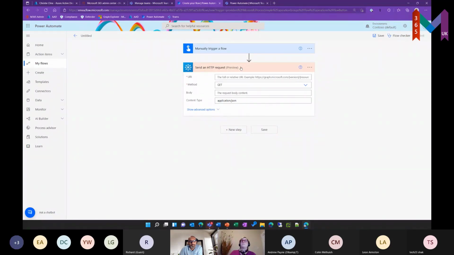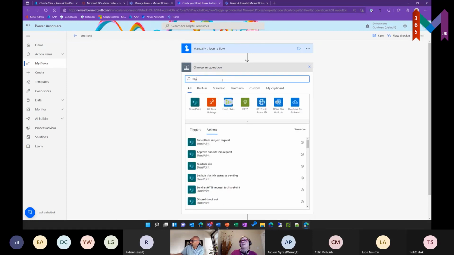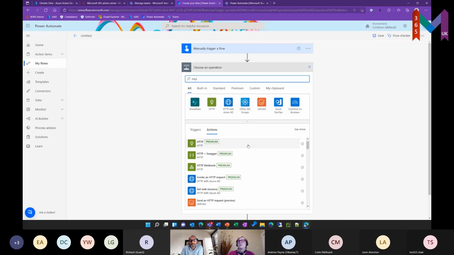But you've got a similar one also for SharePoint as well. So if I look under HTTP again, there's an HTTP request sent to SharePoint. So I've done some other things where I'm actually doing some more complex actions around SharePoint site management as well.